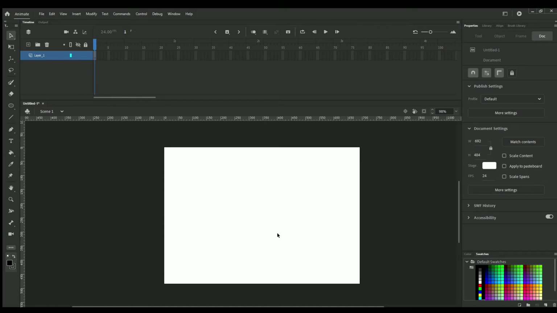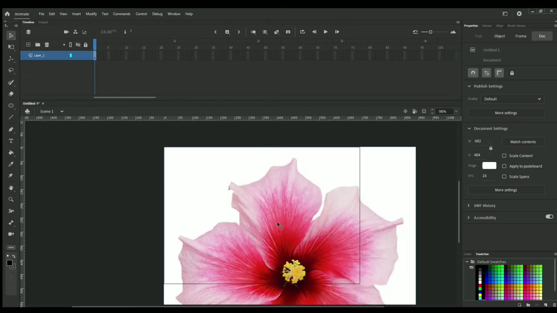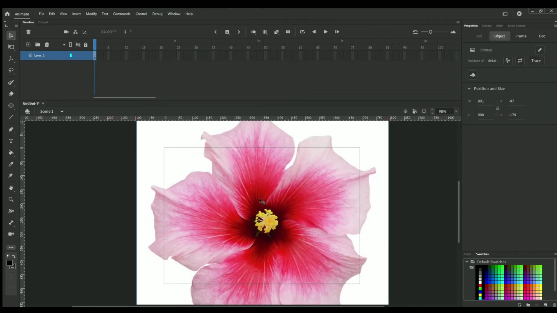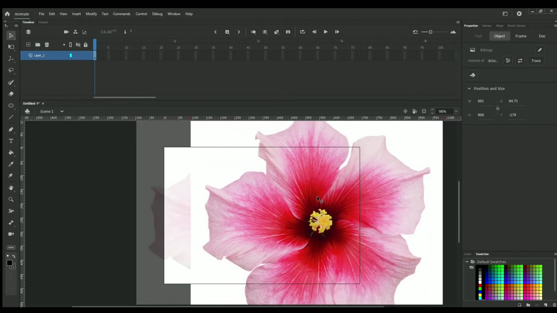But if I am just using something one time, then I can use import and then import to stage, and just by clicking this option again, see, it just appears here. There's nothing like it going to the library and then again needing to drag. There are no such procedures.